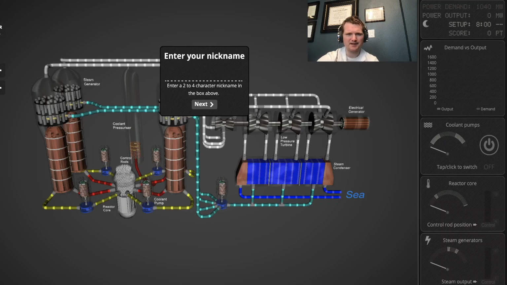Today we're going to be looking at a nuclear reactor simulator. This one was done by the University of Manchester.